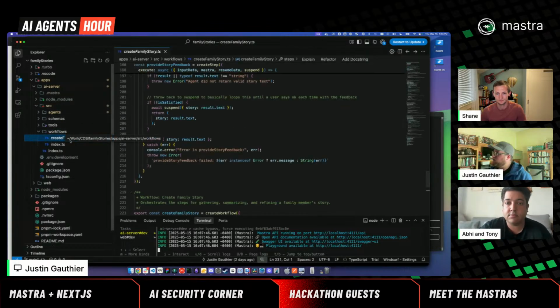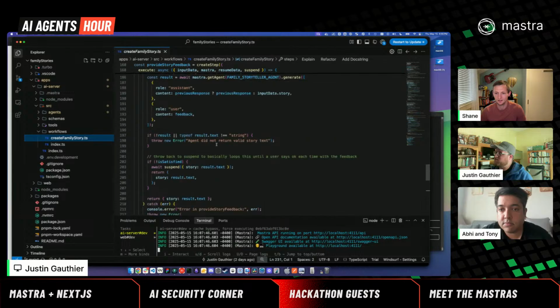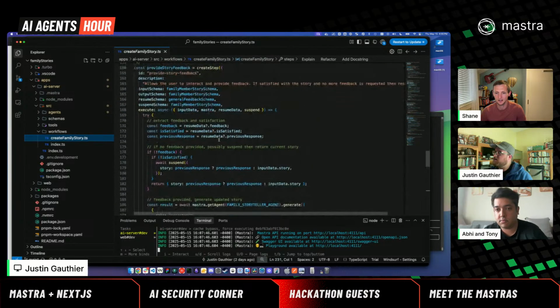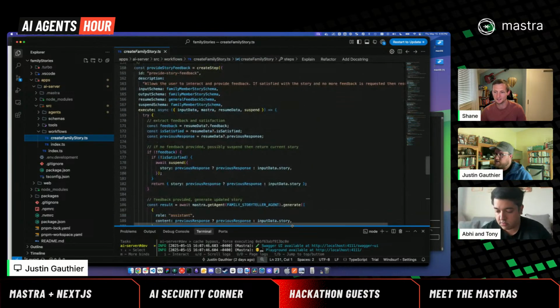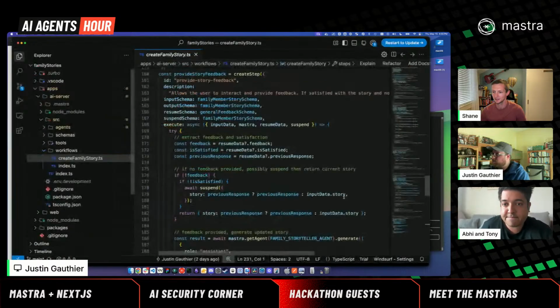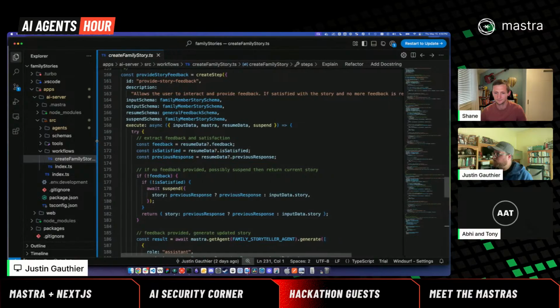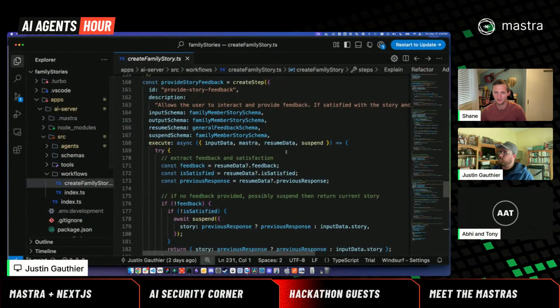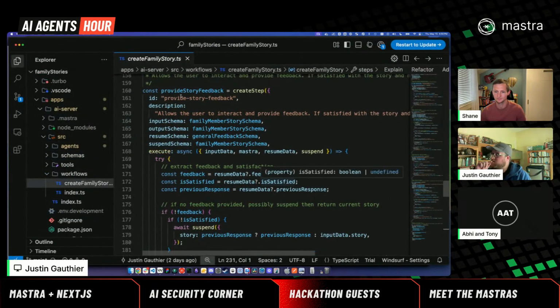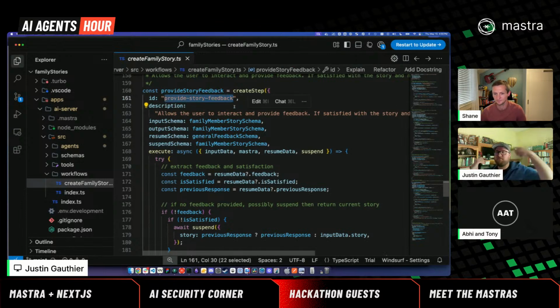So I have a workflow with the create family stories step. Can you take it up one or two clicks of zoom? Yeah, sure. Let me get some more code viewable here. Yeah, that's looking much better. Okay, so this is the first provide feedback step that's looping and trying to extract history essentially out of here.